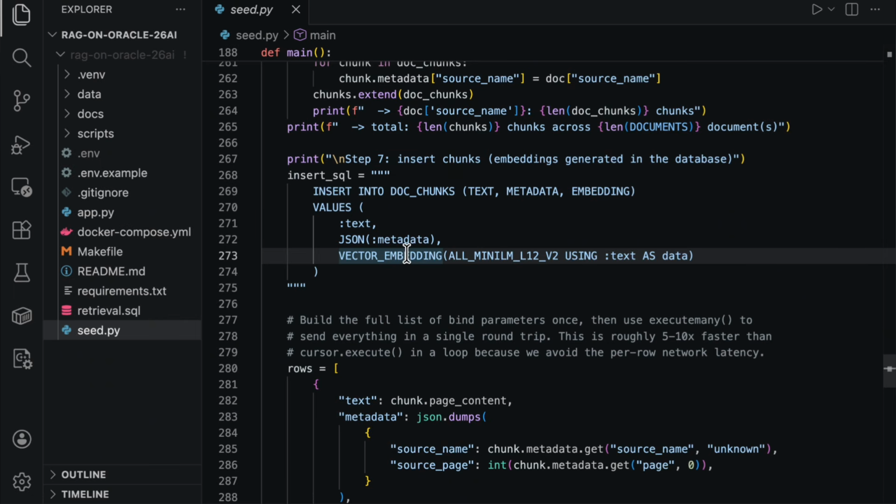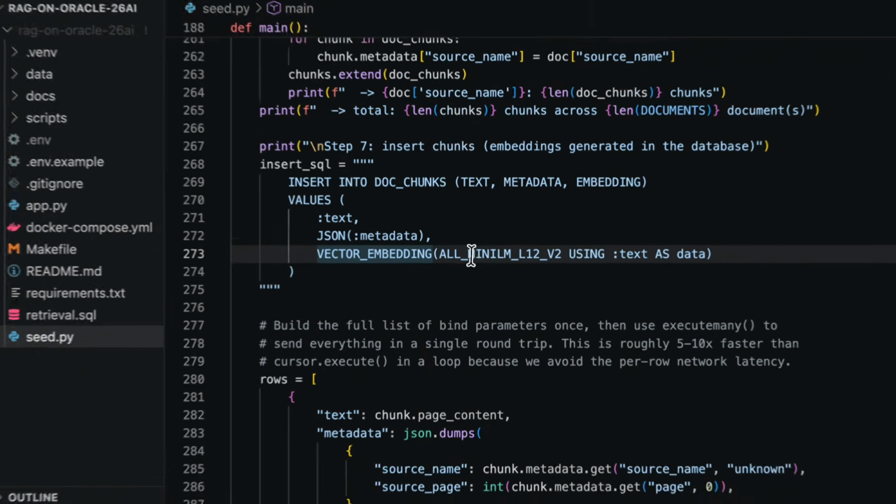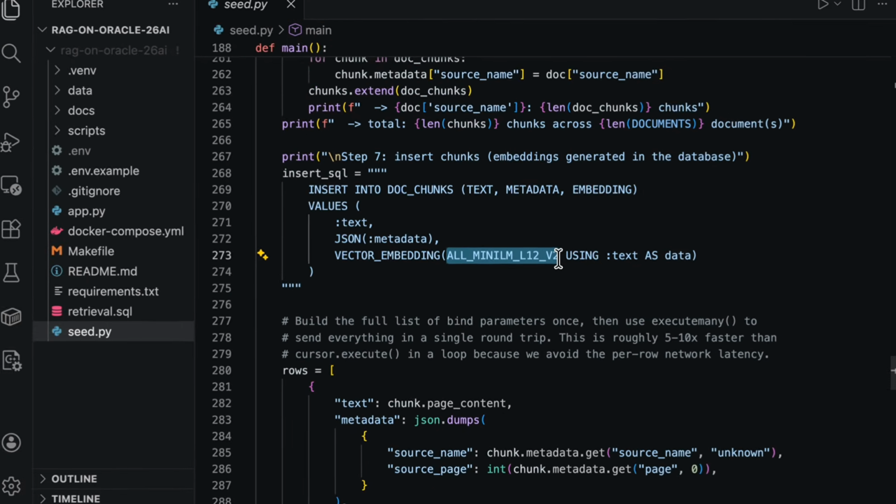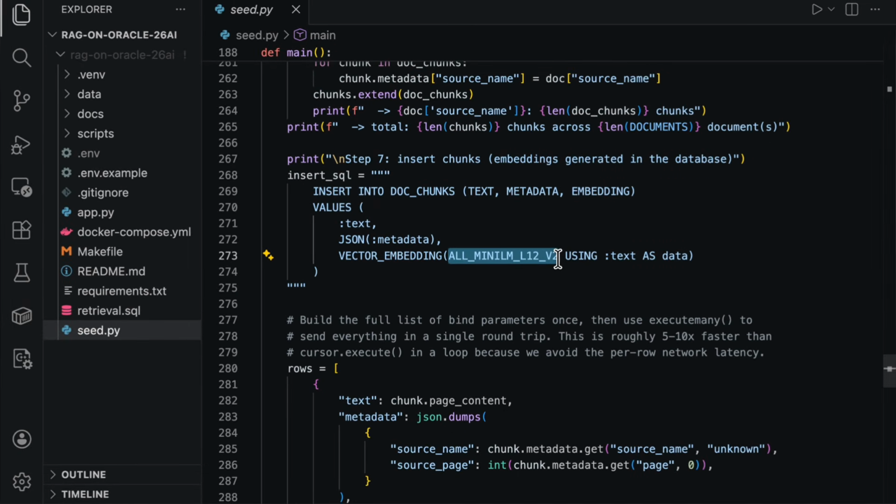The model we're using is all-MiniLM-L12-v2, which is the same model many of you have probably used with sentence transformers or Hugging Face. Oracle distributes a pre-built ONNX, Open Neural Network Exchange, version of it that you can load with one SQL call. And after that, generating an embedding becomes a regular function call in SQL. Once you see that, the whole multi-service architecture starts to feel a little unnecessary.